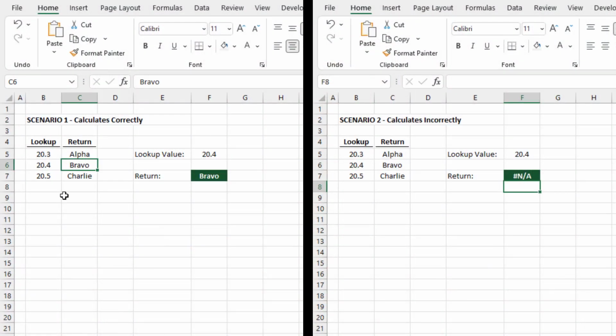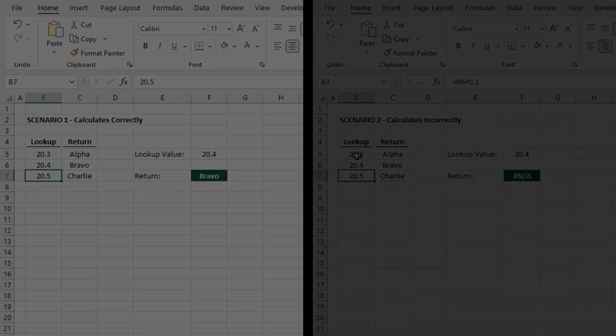Now, in all honesty, there is a slight difference between these two worksheets. So for example, scenario 1, we can see in cell B5 it says 20.3, in cell B6 it says 20.4, and in cell B7 it says 20.5. However, when we come across to scenario 2, while cell B5 is identical, B6 is actually a calculation of B5 plus 0.1, and that's the same for cell B7. This is not just an issue with VLOOKUP. The same problem occurs with XLOOKUP and also index match.